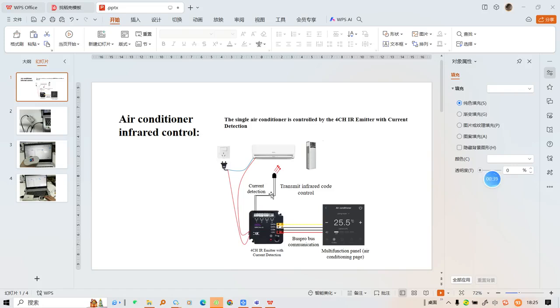IR probe. You connect this IR probe, for example, to the first channel, and then use this IR probe to point to the AC and put it within 5 meters, and it can work. Now let's see the configuration.